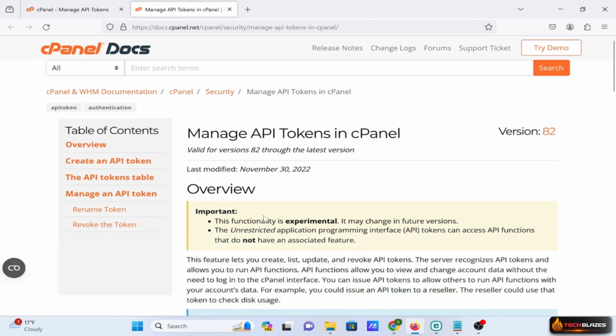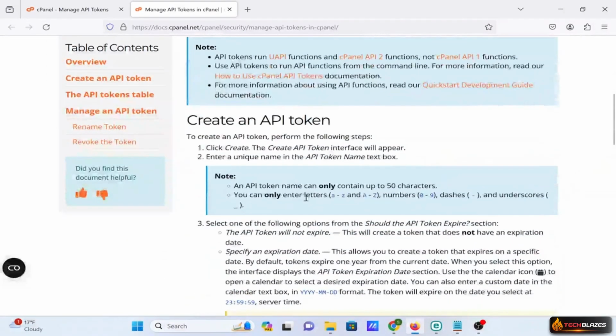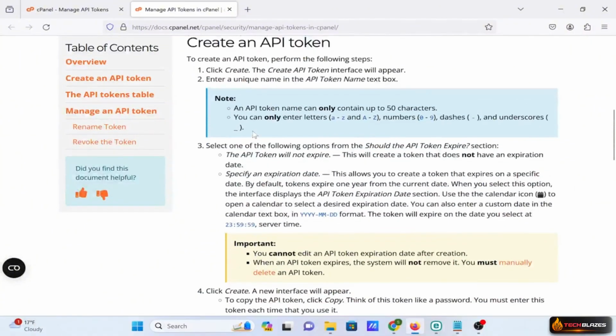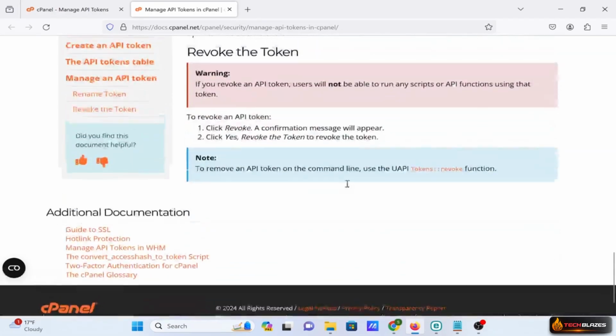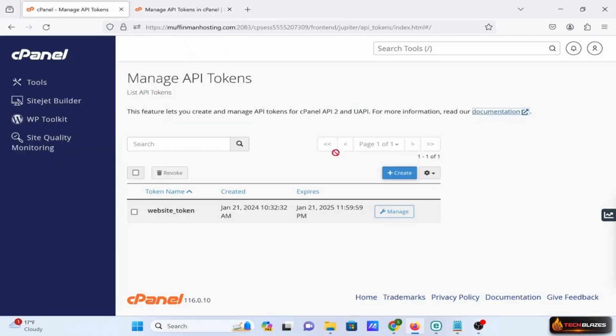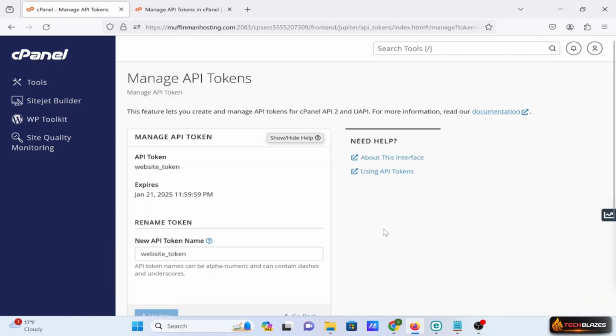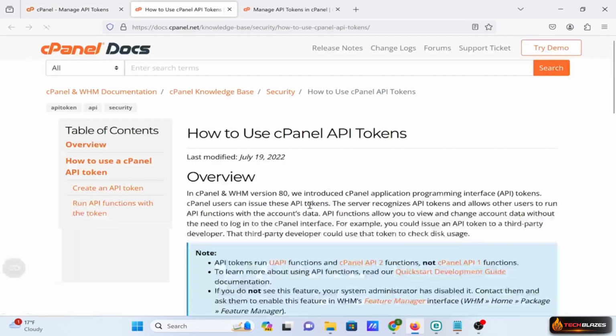And I'm going to say allow all, and basically it will give you a brief overview of what the API tokens are and their functionality. So if you create an API token, it will give whoever has that token full access to your cPanel, so it is very important to keep it safe. Basically, actually, this is not the best documentation, so I'm going to click on the Manage button, and I'm going to click on the Using API Tokens.